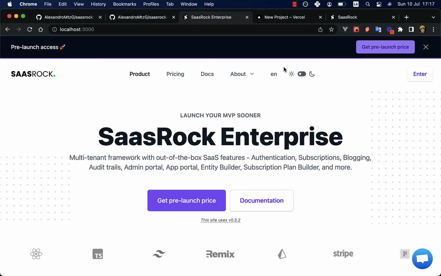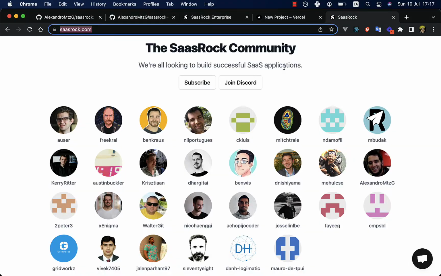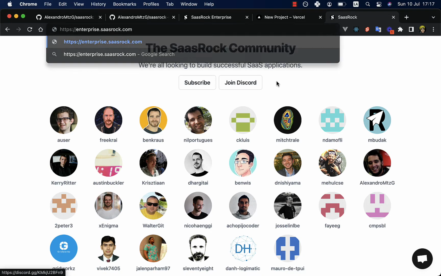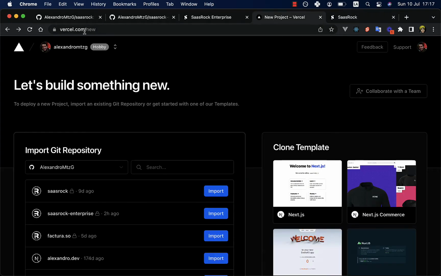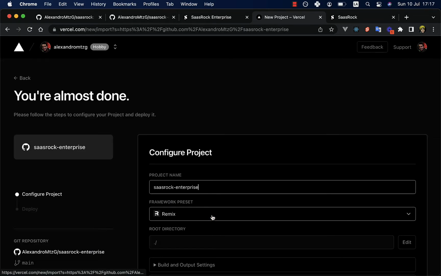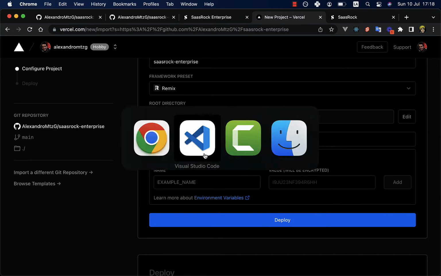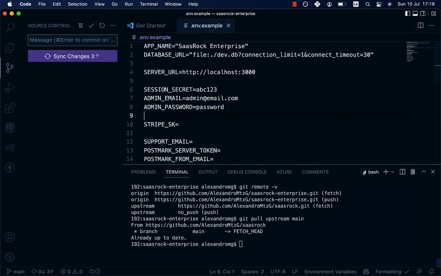In order to do one thing, I added this community section at the SaasRock.com website, and the enterprise will be hosted on enterprise.saasrock.com. So on Vercel, you go to vercel.com/new and you select your project and you set your environment variables. So you go to each one of these environment variables and add it to Vercel.